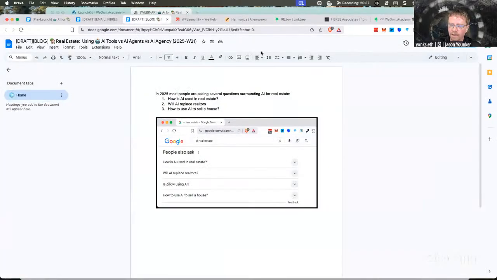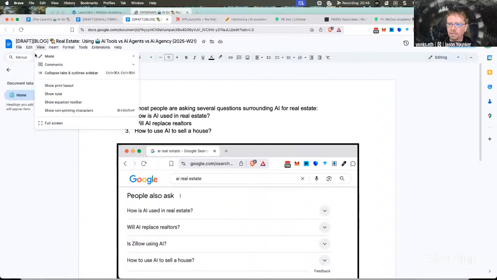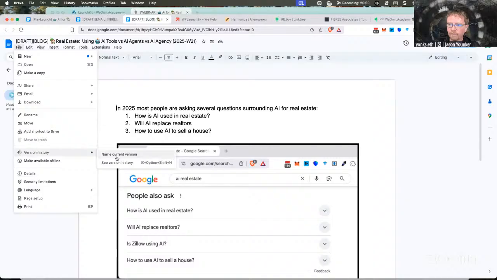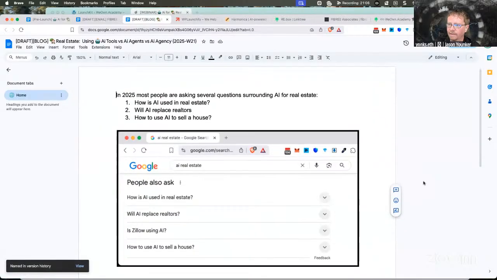Let's actually go to this. We talked about this the other night. This blog post is something that we have a $500 reward on, and I'm actually going to save the current version discussed during working group number 18. I did a very simple Google search, AI real estate.